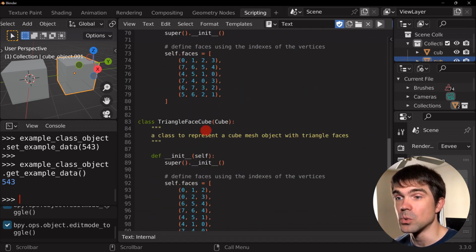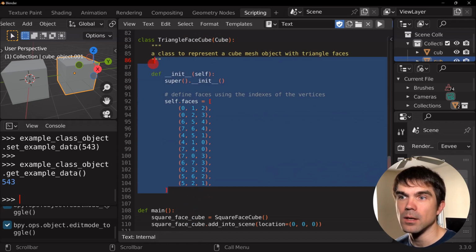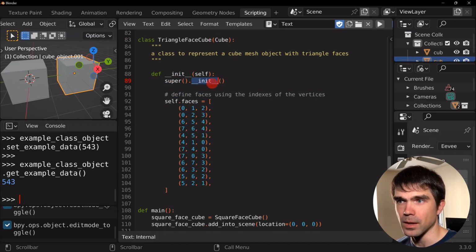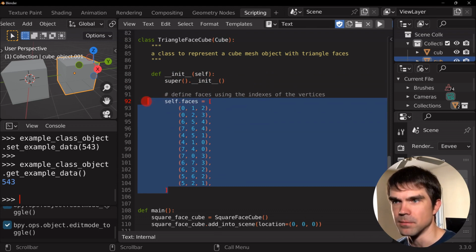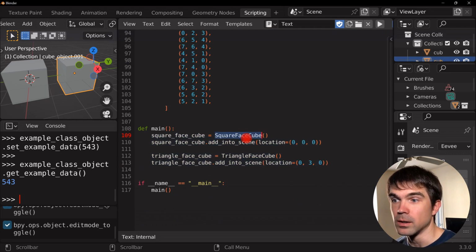And the same thing goes for the cube with the triangle faces. Again, it's inheriting from that cube class. And again, the code here is minimal, so we're reusing a lot of code here, right? We're calling that init method of this cube class and just defining the faces, right? And right here we're creating the instances of these cubes, and the only main difference with the triangle face cube is we're setting the location on the Y right here to 3.